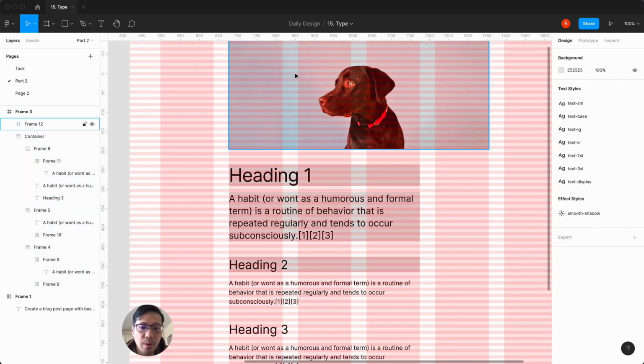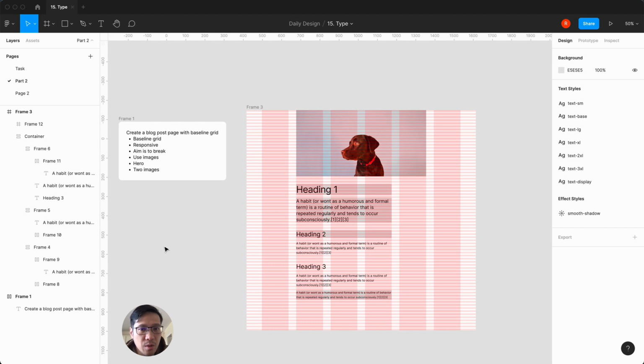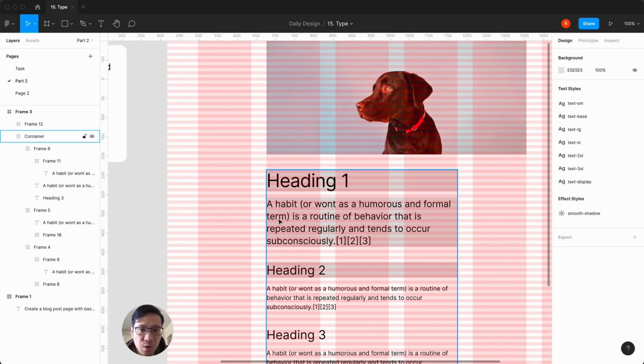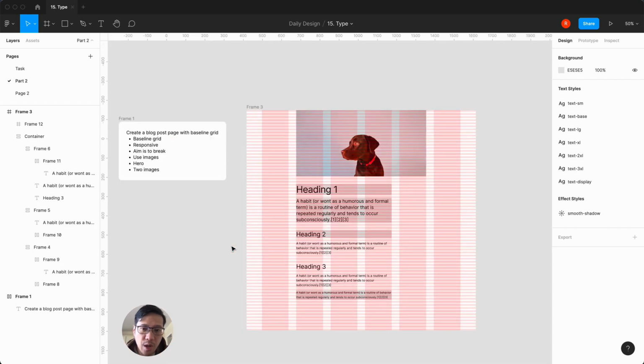So the next step is, okay, so we've combined that frame. That is pretty simple though, that is the hero image, but now we're going to bring in some images into the content, okay?